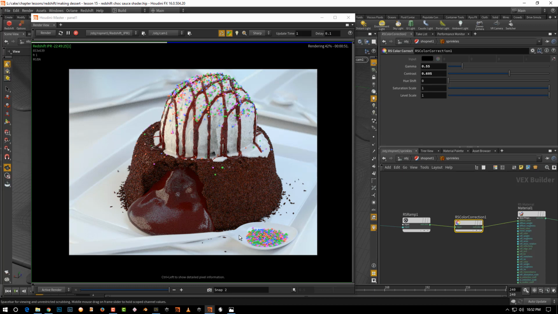So in the next lesson, we will build the raspberry shader. Okay, and then we'll do the spoon.